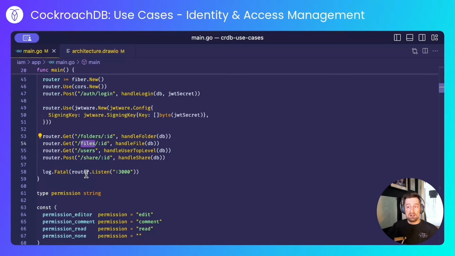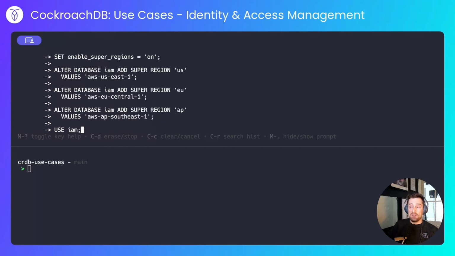Let's start deploying things. I'll deploy my CockroachDB database. With that set up, I'll hop onto the CockroachDB terminal and I'll create our database. I'll call the database IAM. The regions will represent the regions that I've deployed the CockroachDB cluster to. I'll enable super regions to pin the data geographically. And finally, I'll use the database.